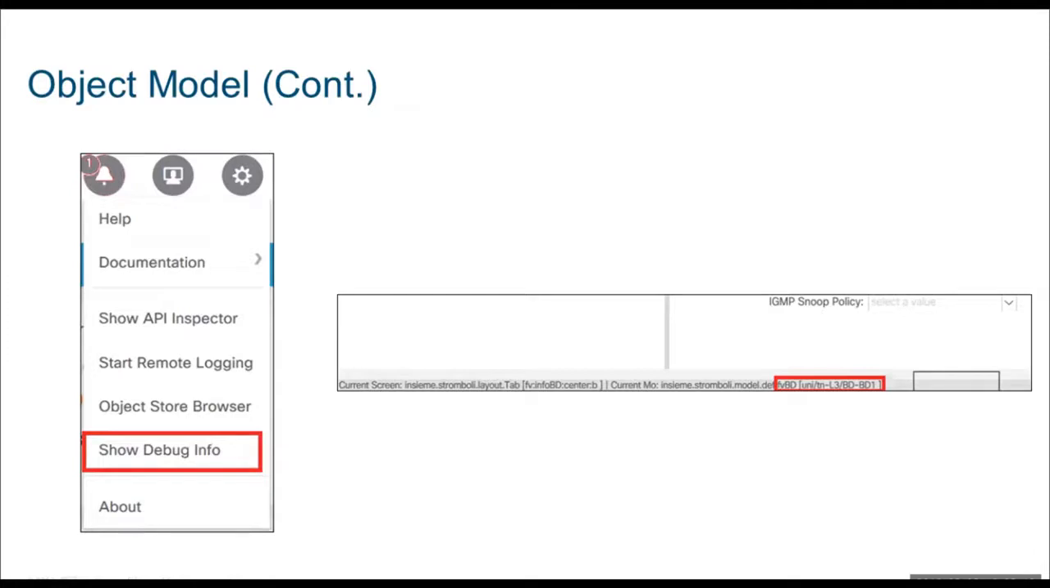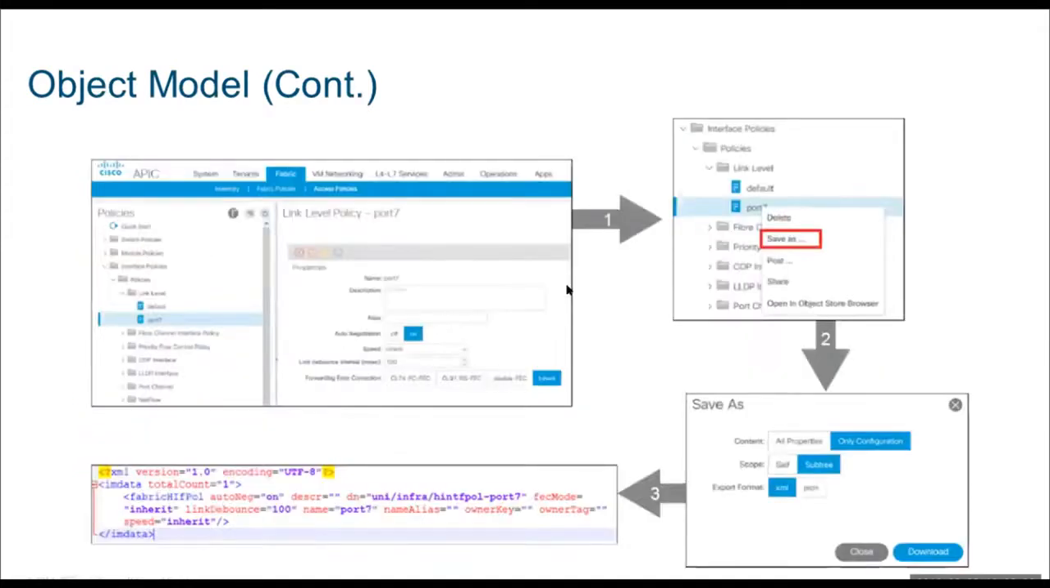I mentioned you can also see it on the top, in the address bar. You would also see it if you were to right click on it and save as. Notice how right clicking, saving it as an XML file, if you notice in the XML file, it's showing you the DN, distinguished name. Okay.